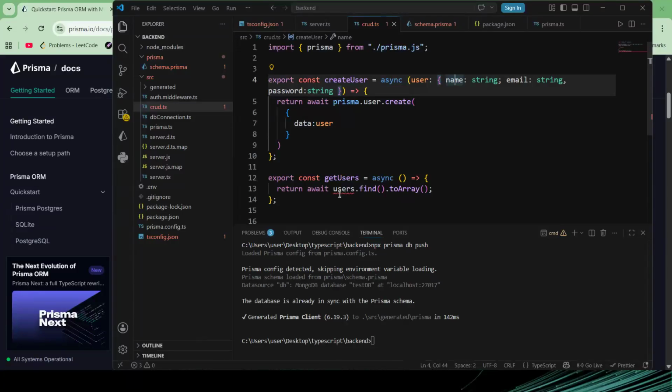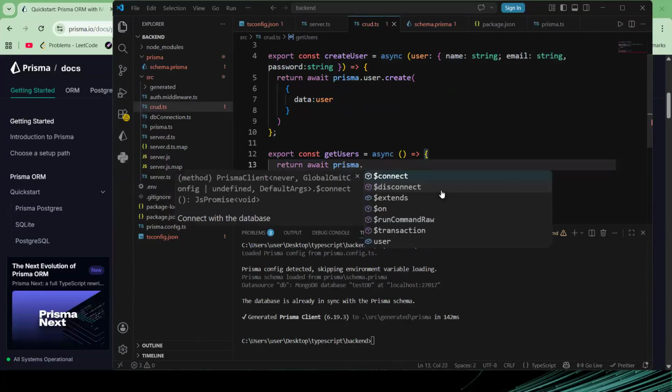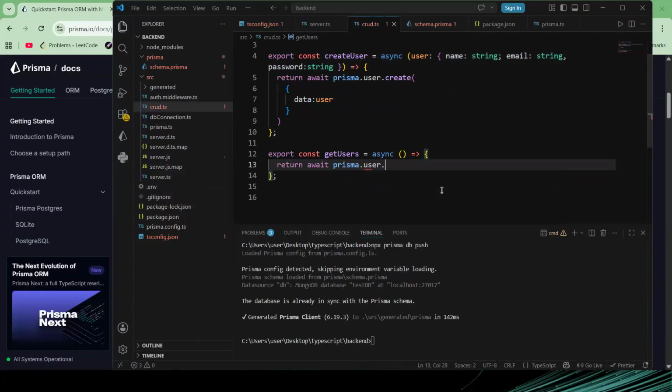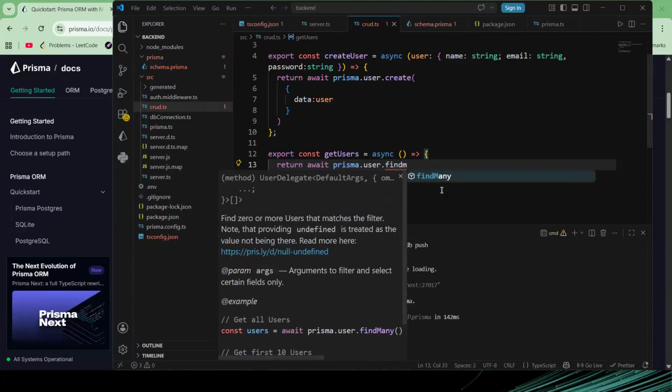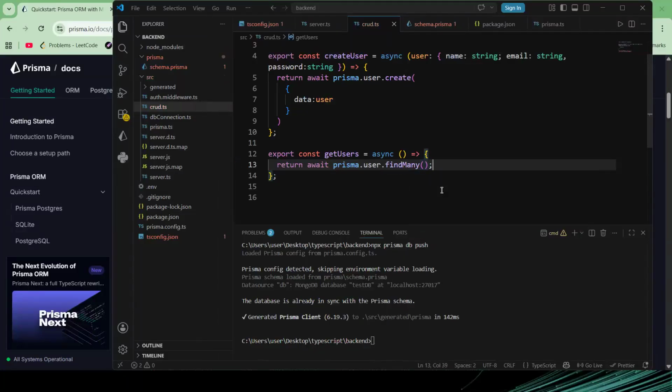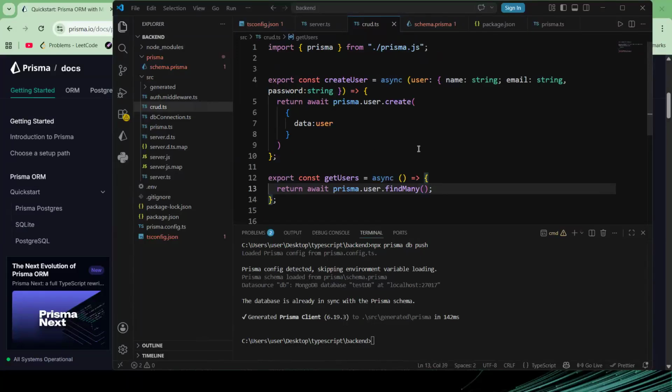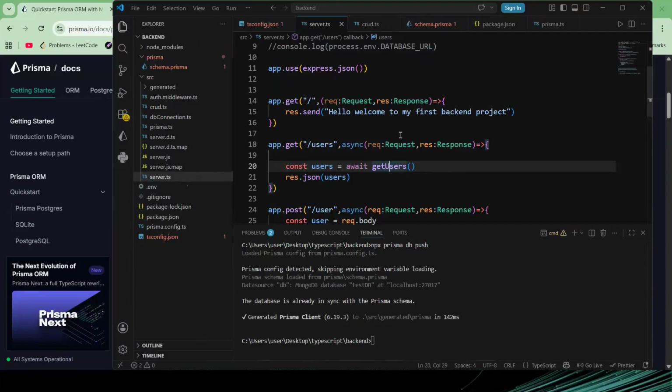Then if you want to get all the users, we will now say Prisma.users.findMany, and it will just return it for you. You can see how simple it is. Very simple. So now I can go back to the server, and no issues.